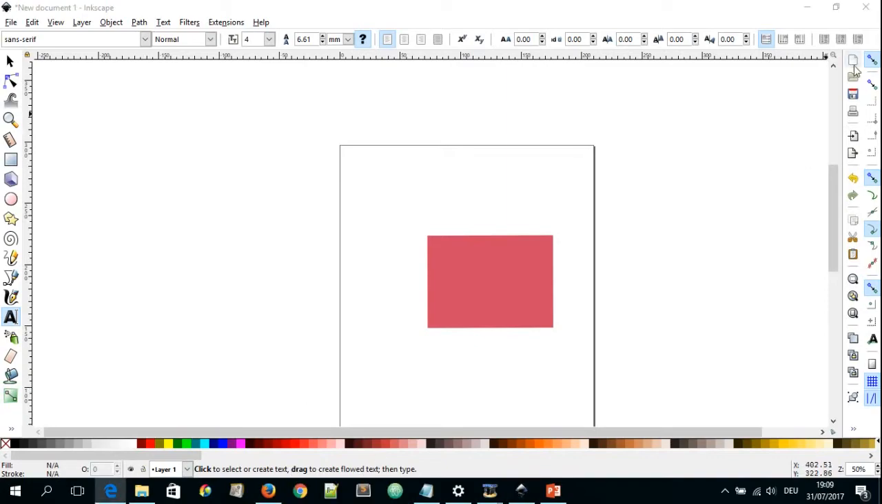To the right we have part of the menu beginning with different things that are almost redundant. This one creates a new document from a default template. This one opens an existing document. This saves the document. This prints. This imports a bitmap or SVG image. This exports the document or selection as a PNG image. This undoes the last action, and this will take it back to the undone action.